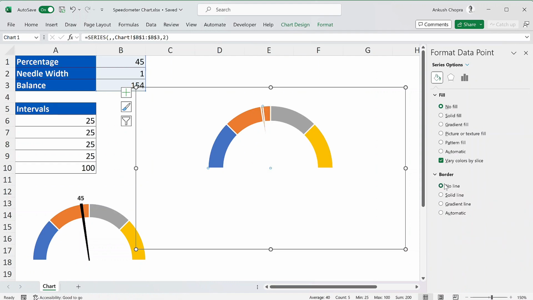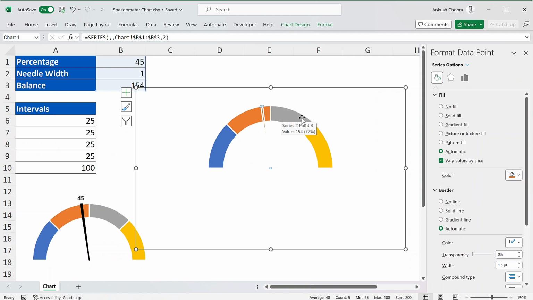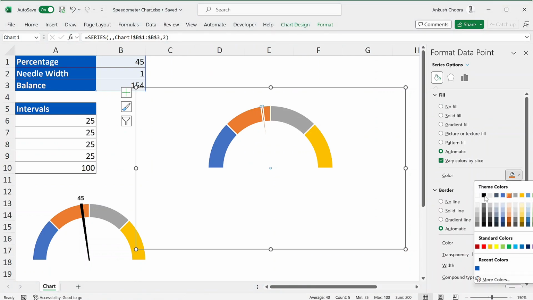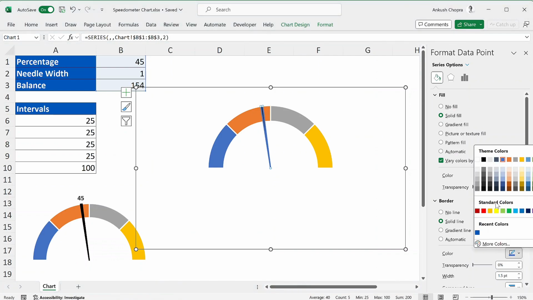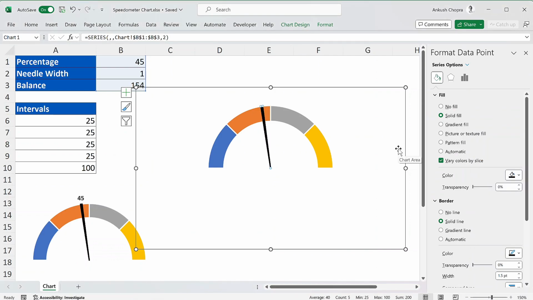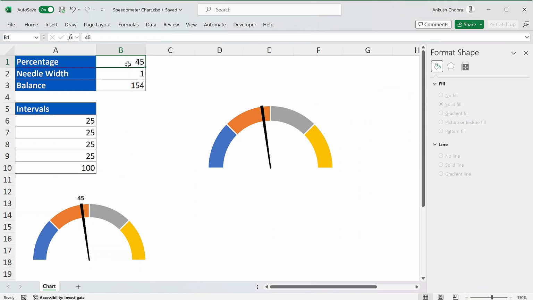Now we have a very faint needle. Let's improve the formatting for it. Once you select only the needle, set the fill and border to a color of your choice. And that's it, your chart is nearly ready. If I change the value to 80, you can see the needle moves to the fourth quarter.